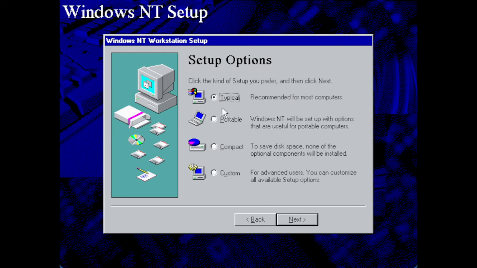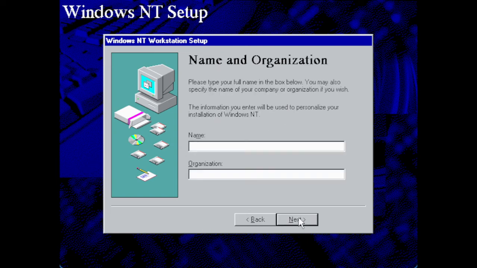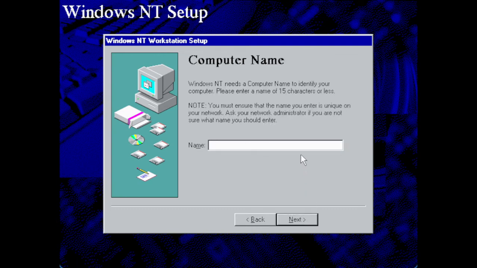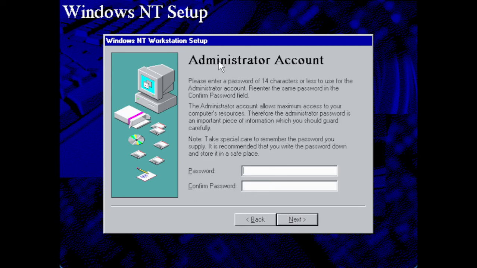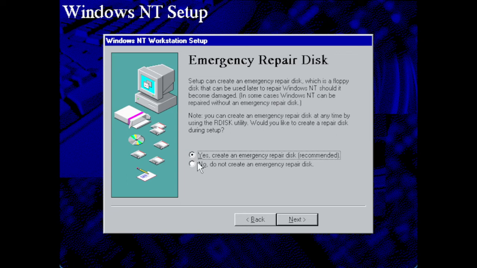Set of options. You can do typical, portable, compact, or custom. I'm going to do custom because there are some options that I do want. You can type in your name and organization if necessary. Click next. Type in a computer name. I'm going to name mine PCem NT. You can type in an administrator account if you want. You do not want to create an emergency repair disk because it's not necessary.